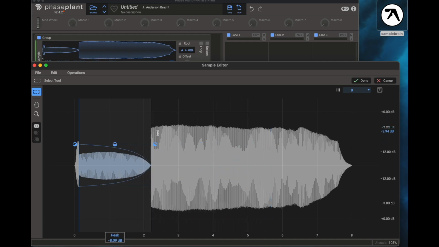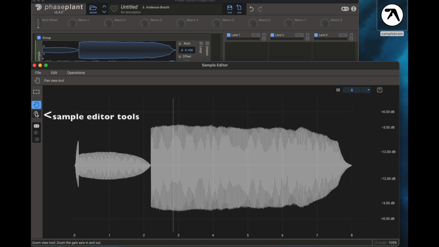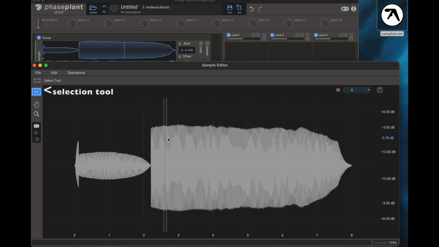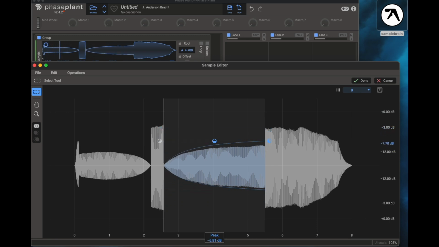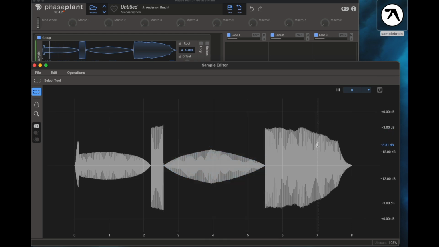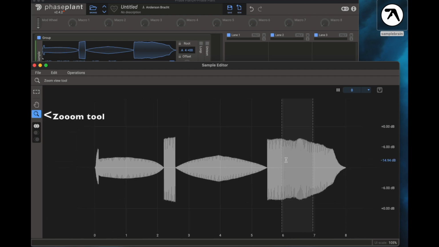On the left of the sample editor's window are the sample editor's tools. The selection tool doubles as a gain adjustment tool and provides options for creating fade-ins and fade-outs. Start by selecting a section of your sample. You can modify your selection by clicking and dragging the left and the right selection lines. For greater accuracy, you might want to zoom in on the edges of your selection.